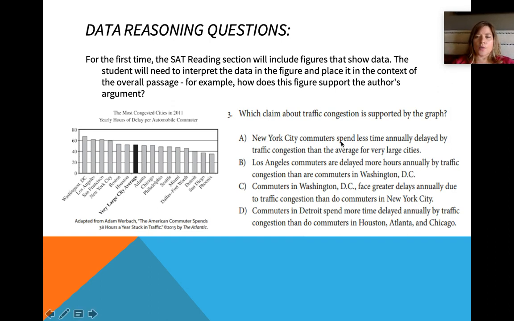New York City commuters spend less time annually delayed by traffic congestion than the average for very large cities. So we find New York, and we see that they spend 60 hours in a year in traffic delay, whereas the very large city is less than 60, so this one is wrong. Los Angeles commuters are delayed more hours annually by traffic congestion than commuters in Washington, D.C. So we see Los Angeles here, but no, Washington, D.C. spends the most time. So that one is incorrect.